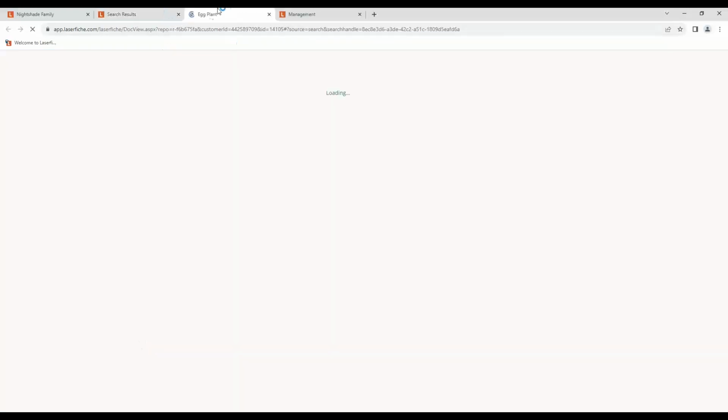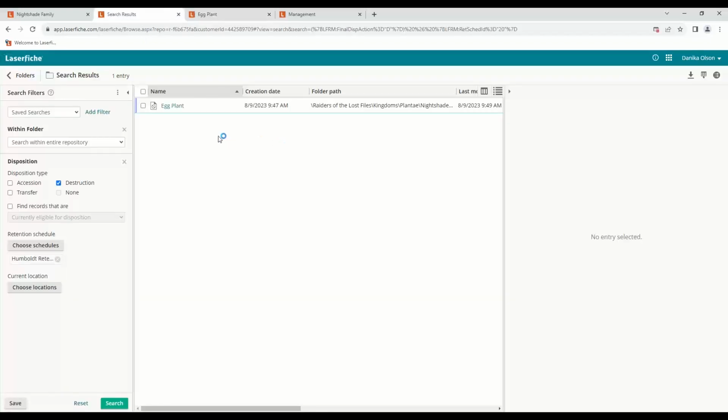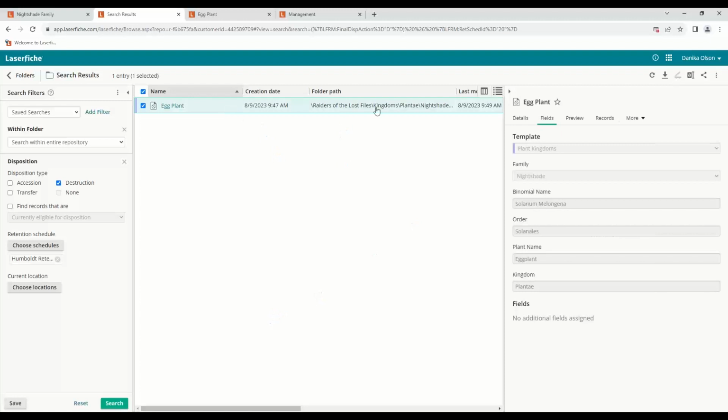If we do a quick search, which Laserfiche is kind and opens up if you only have one search result, so I'll move back over here, we can see where this file lives and the metadata that still exists.